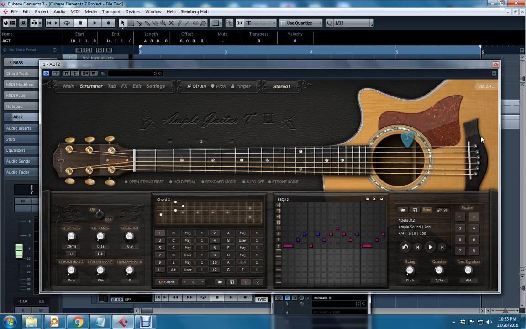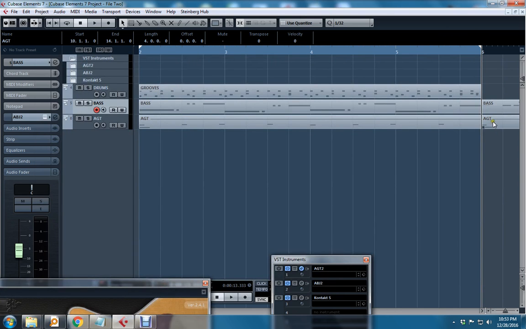You can restructure your song without playing anything again. For example, if I want to use this as my intro, or these two, I can get rid of all this, restructure the song, and I haven't had to play anything else again.